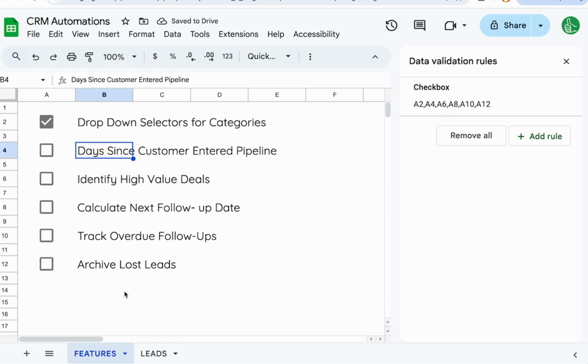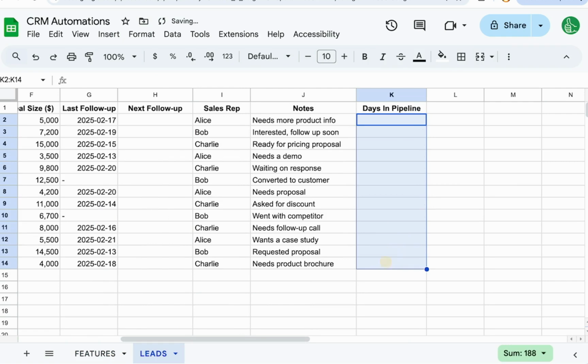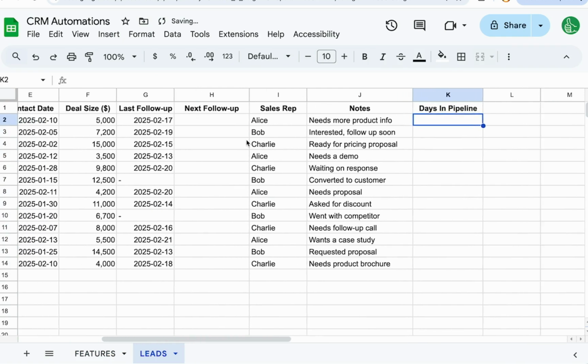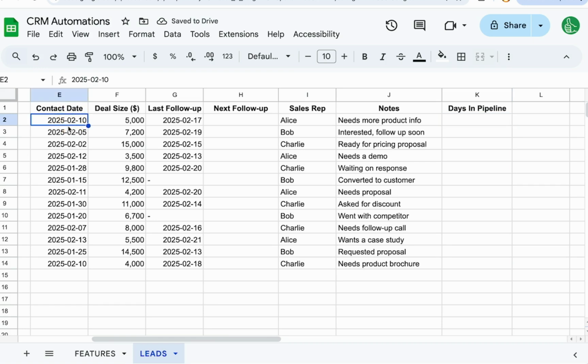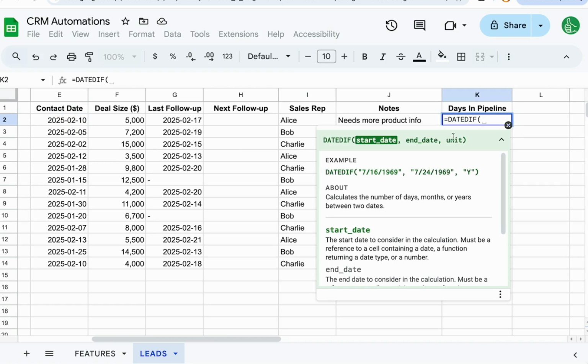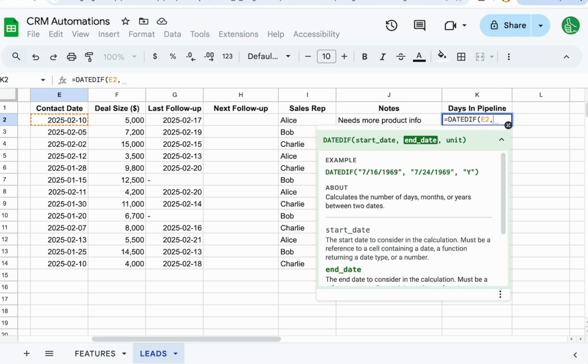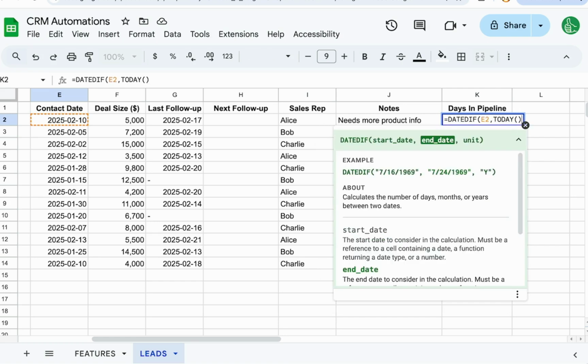Next, let's create days since the customer entered the pipeline. So I have it here in the K column. I'll delete it to show you how we do this. The contact date is this E column. So days in pipeline is going to be DATEDIF, and our start date is going to be the contact date, and comma, we'll use a function called TODAY with parentheses.